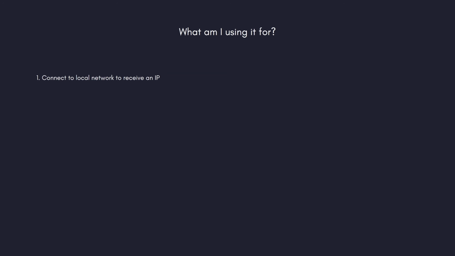Well, first off, I connect to the local network to receive an IP. This is done through DHCP. Then I respond to ARP requests and pings so that others can be aware of my presence on the network and communicate with me. After that, processes that run on my operating system can bind themselves to ports, and once they do that, they can send and receive packets through those ports.